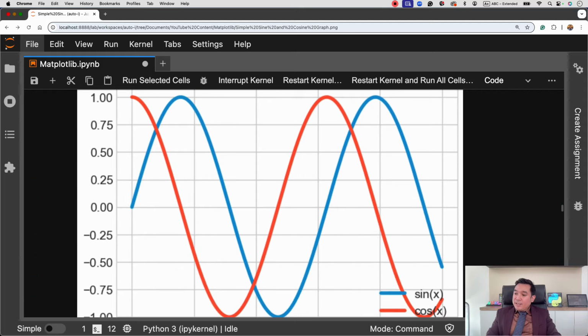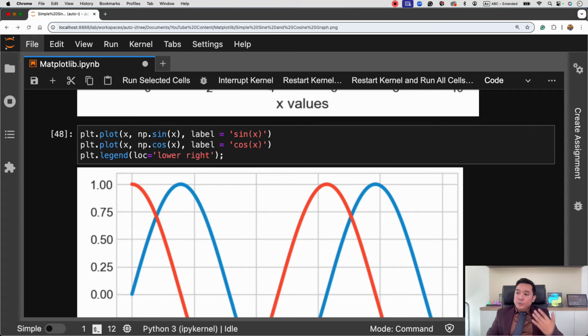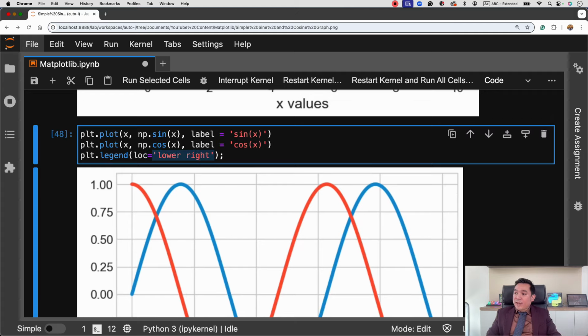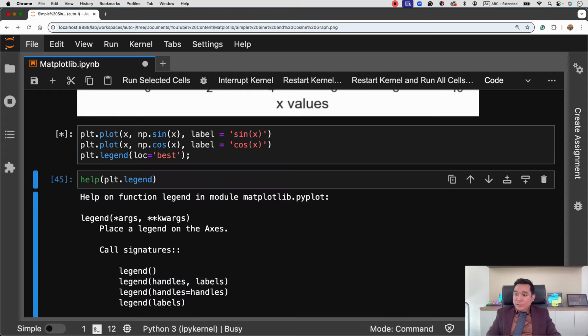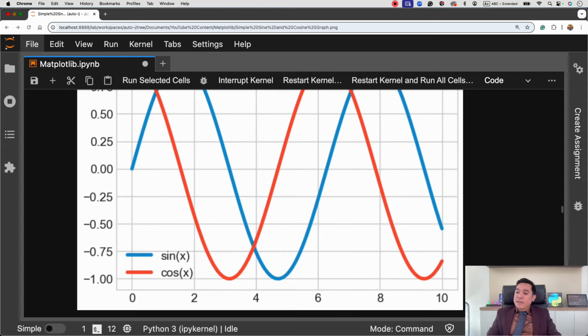And finally, this one has an intuitive ability to find out the best location, where you would just apply the loc to be best. Determine the best place. And as we have already seen, it will put it in the lower left because that is where it is not intersecting or making the graph dirty.